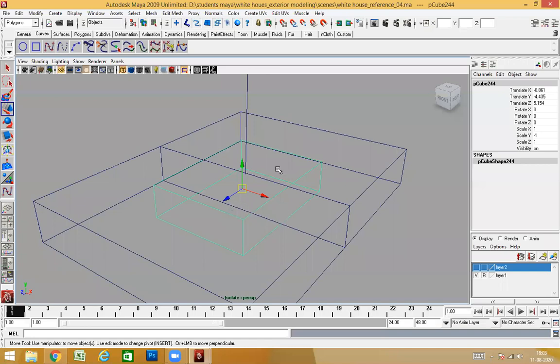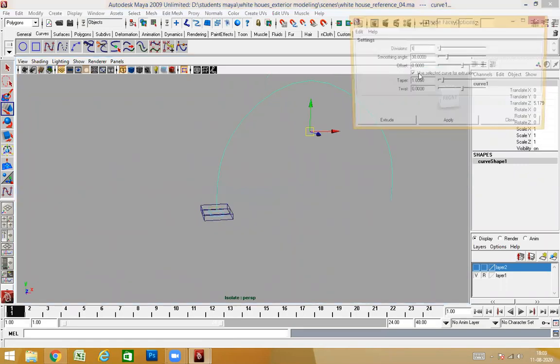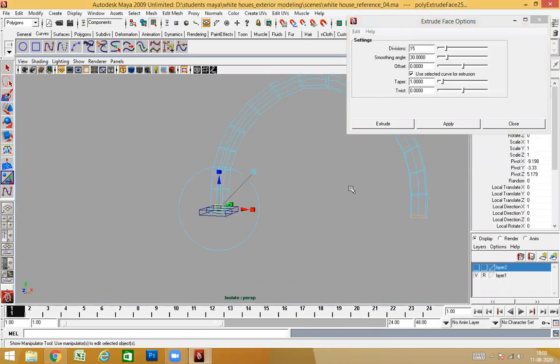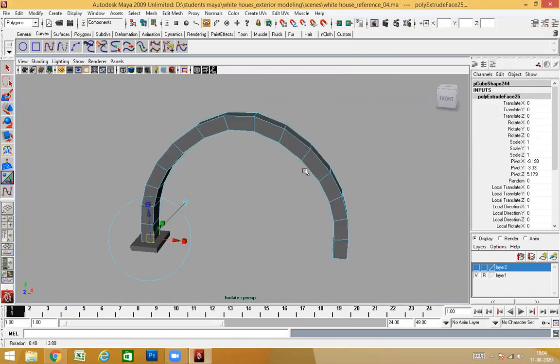Select the face, select this and extrude, reset. How many degrees? 15, we will see. Apply. 15 is doing good. Close. Press 5. All right.